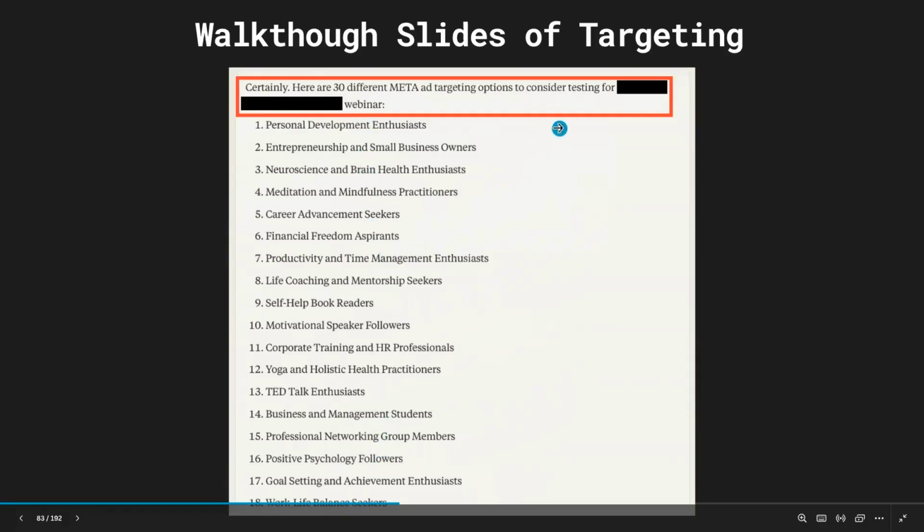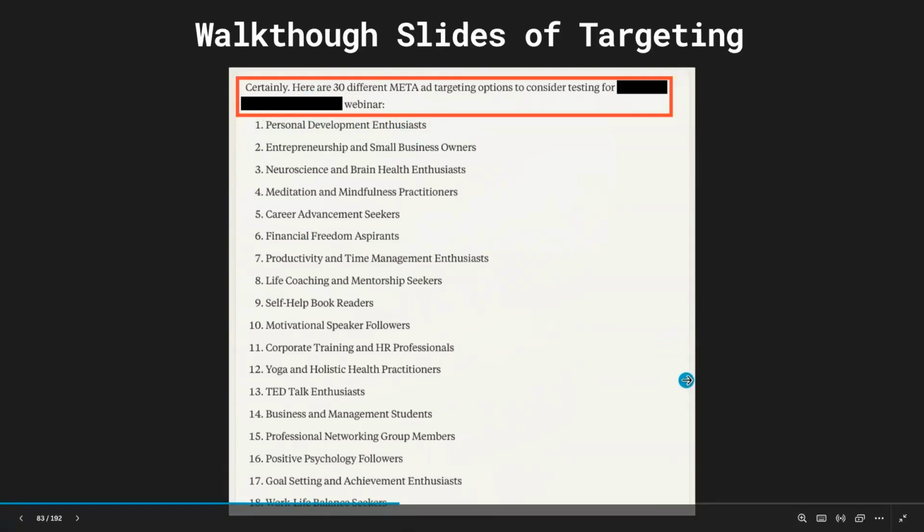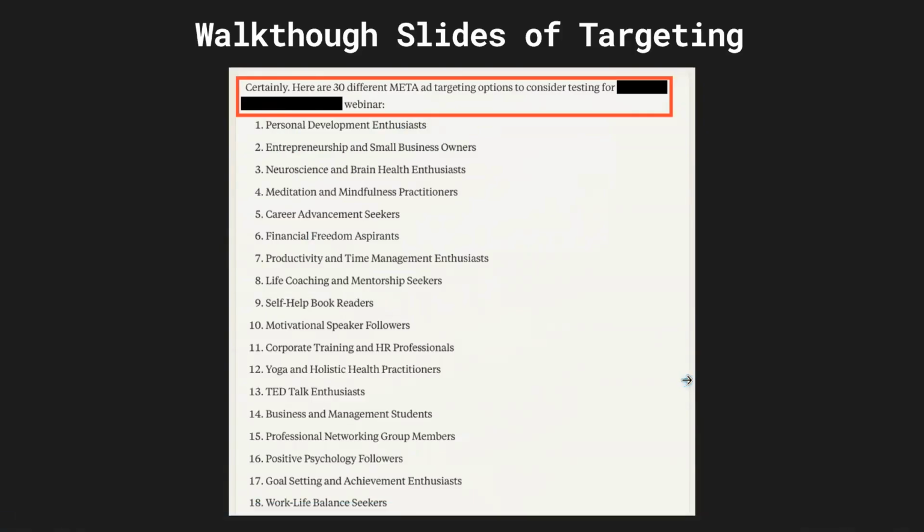So this person is in the self-development niche. So these are people who like personal development enthusiasts. If I, again, copy personal development enthusiasts and put it back in the AI and say, okay, can you give me 30 specific interests of this personal development enthusiast? Now it's going to print me out a list of, for example, 30 different self-improvement books.